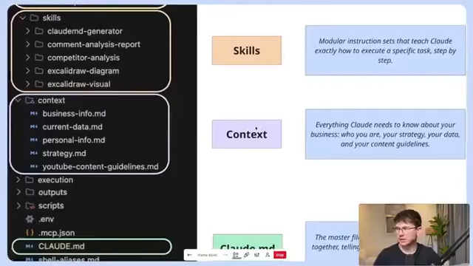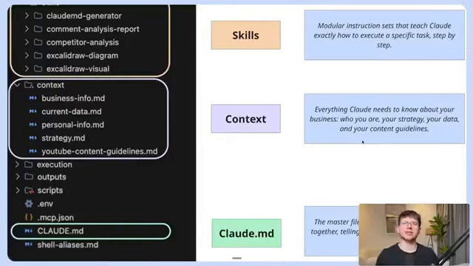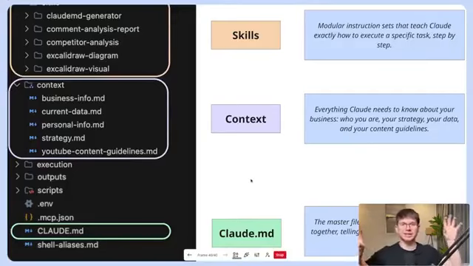Then we have context. So everything that Claude needs to know about my business. So first of all, who I am, my strategy when it comes to the content, my data, and my content guidelines. Because for example, let's say we're using the skill to script my videos, right? I'm making a script. When I want to make my script, I also want Claude to use my YouTube content guidelines and business info to check, hey, this is the script, this is the guidelines. Are we sure we're following the right guidelines?